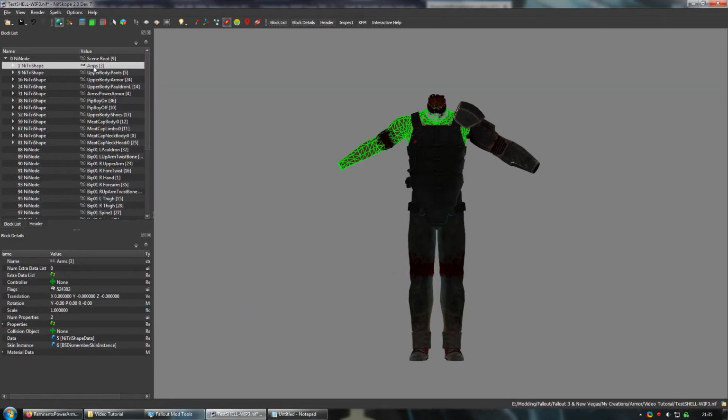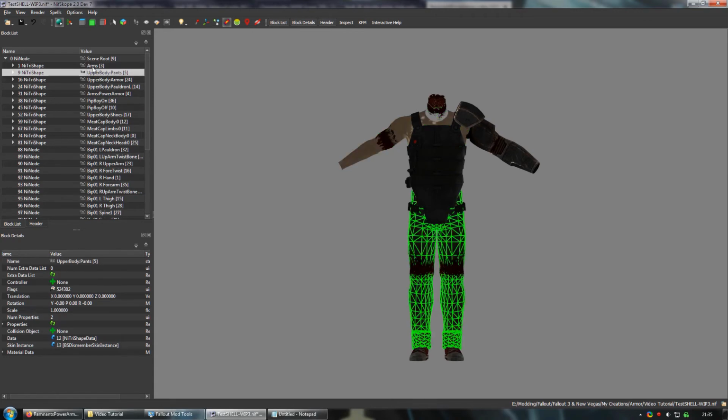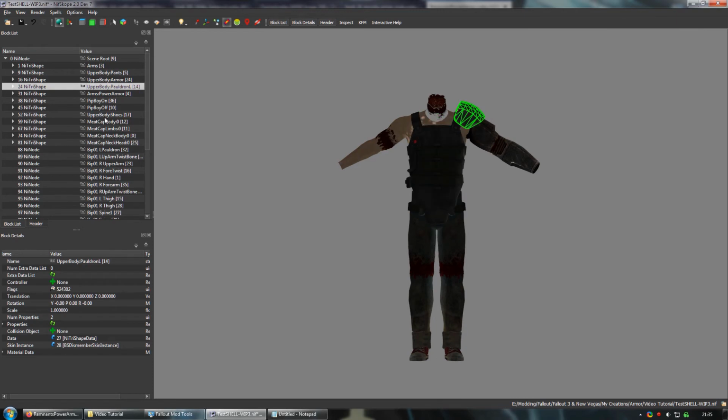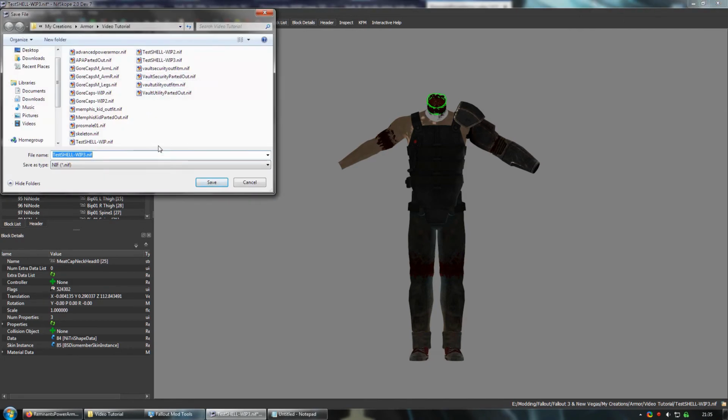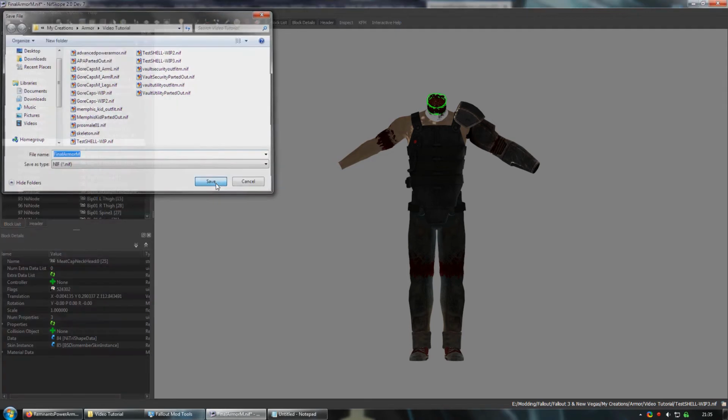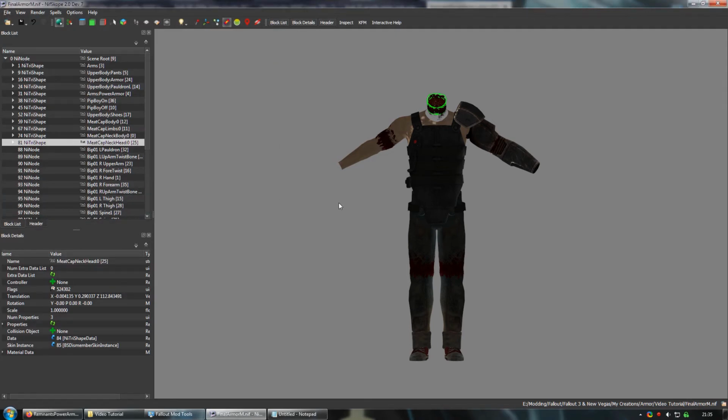And now, as you can see, they have been rearranged in our specified order. So arms, pants, armor, pauldron, the upper arm, the forearm, shoes, and then meat caps, body, limbs, neck, head. So I'm going to save this as a new NIF. And then that will take care of the blood sprays.